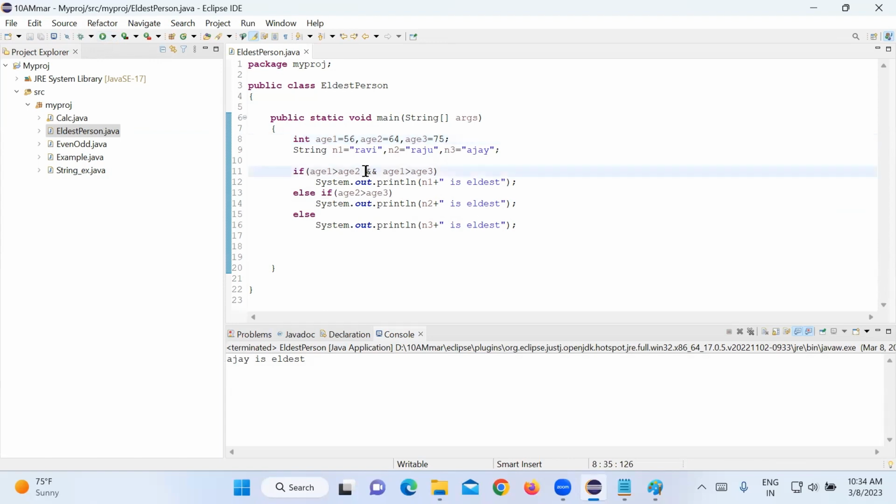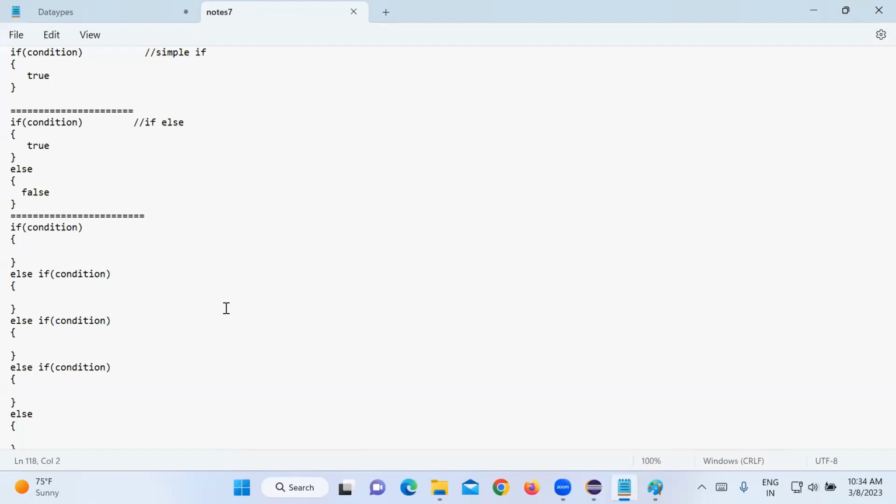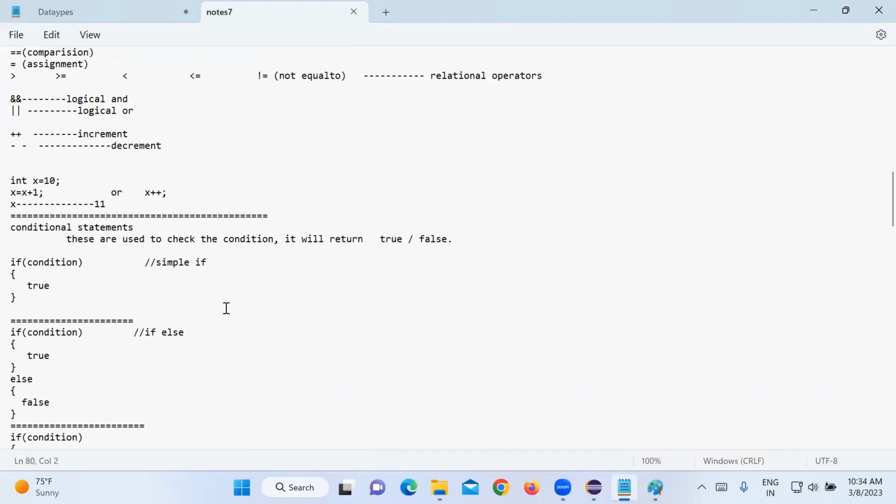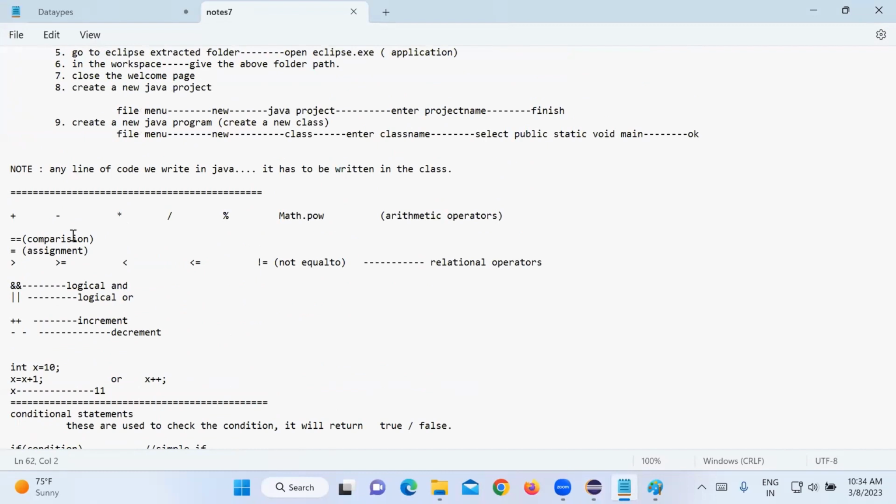Now, double ampersand is and, right? Here in these operators, what are the operators we are using? Double equal to is comparison, single equal to is assignment. Greater than or equal to, less than or equal to, not equal to. Double ampersand is the and operator, and two pipe symbols is the or operator.